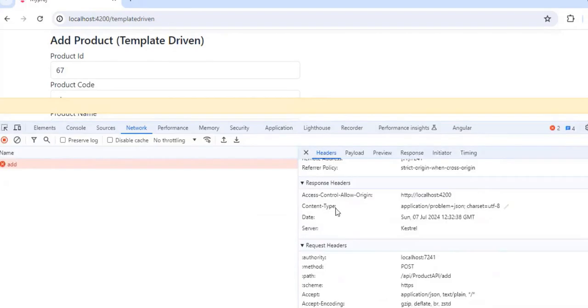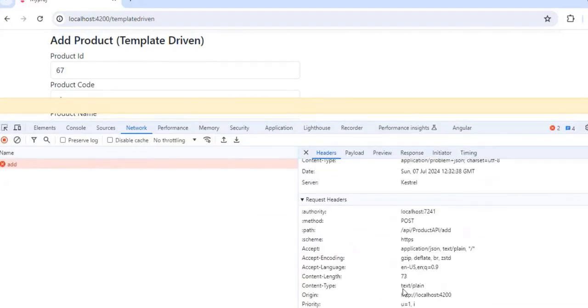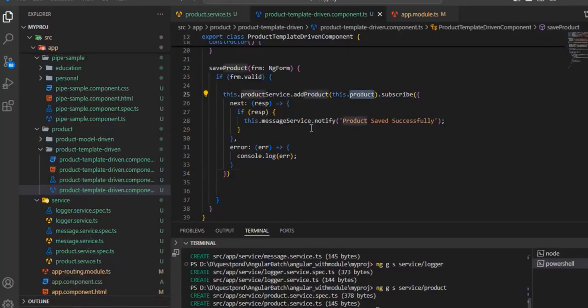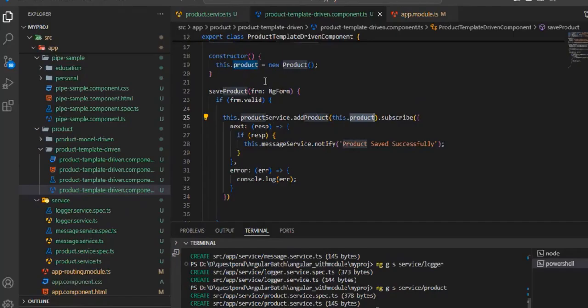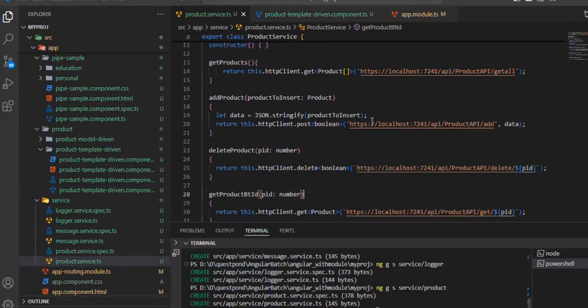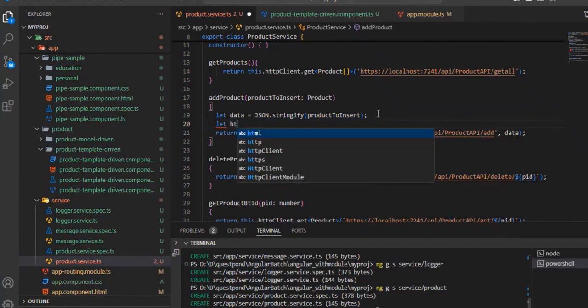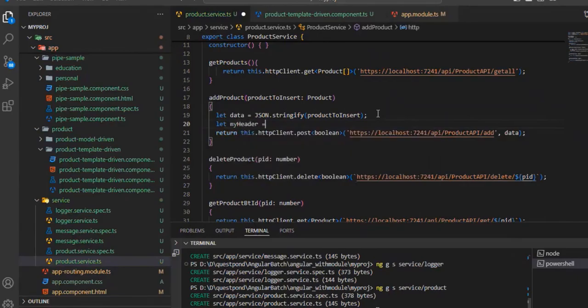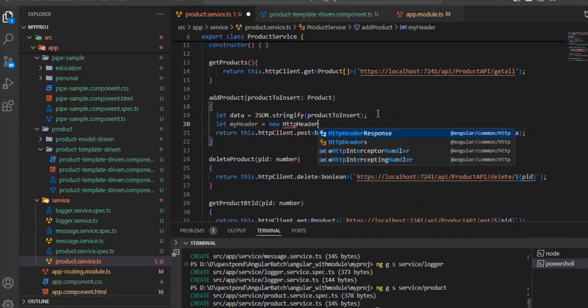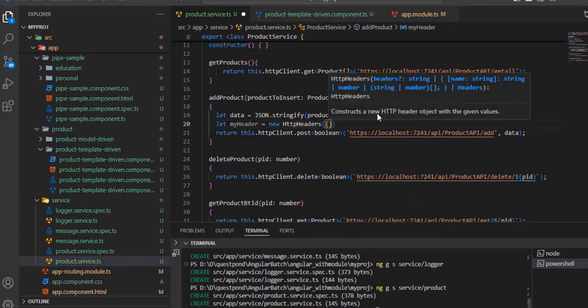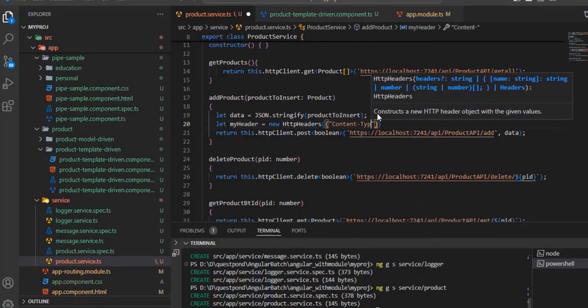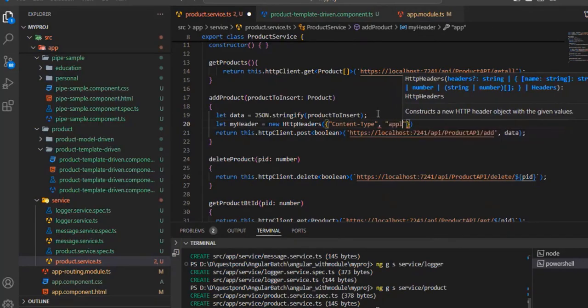The data I was sending in the request, you will see my content type is passed as text plain. It should have been passed as application JSON. So the data is sent in plain text format. What I'll do, guys, is pass my header along with this data. Here I'll say my header equals new HttpHeaders, and I wanted to pass content type as application/json.